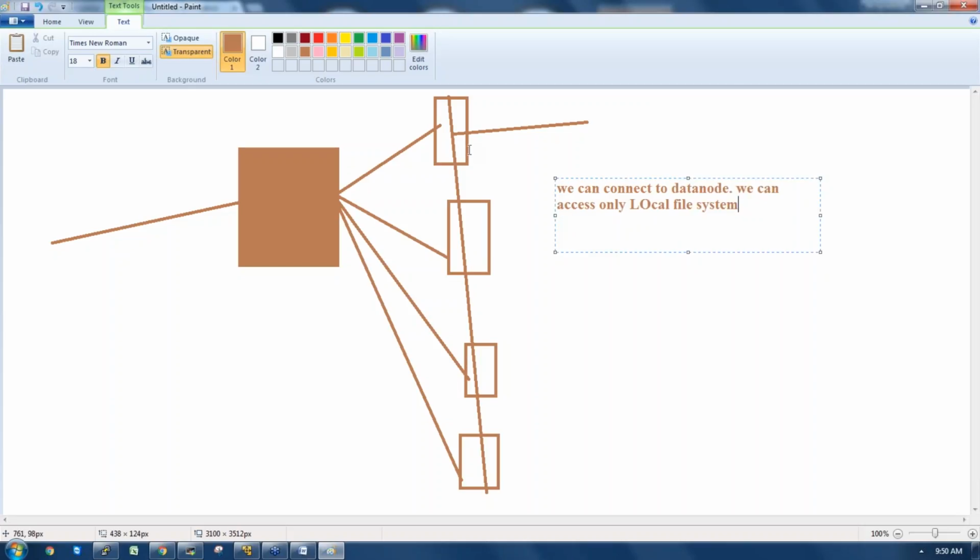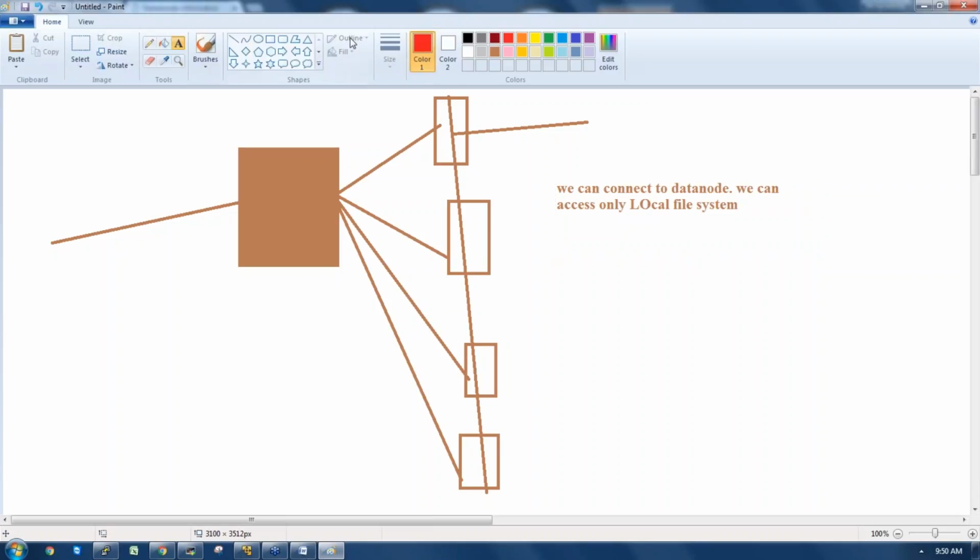Because suppose if you can't connect to this one, then how would you configure new components? Suppose I have added a new data node, then I have to install Hadoop. To install Hadoop, I need to connect to that machine, right? So that is the thing. We can connect to a data node and access the local file system there. But the user cannot access HDFS from the data node. So you do not have the privileges; it's not possible to connect to the HDFS.